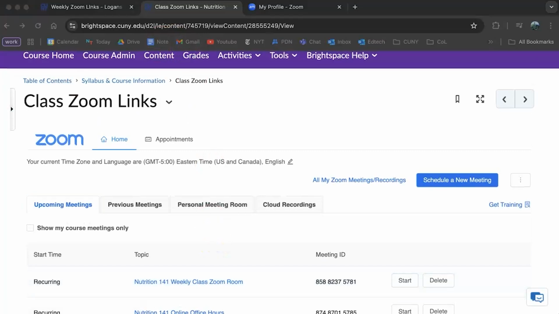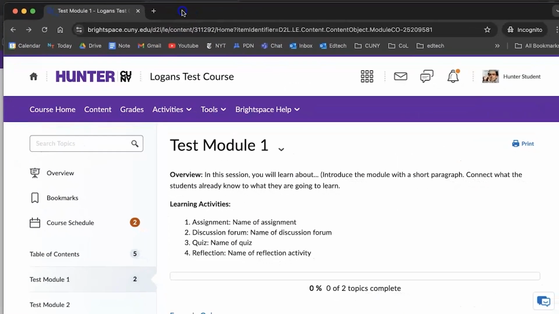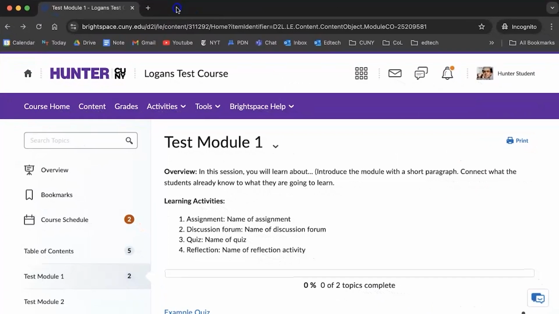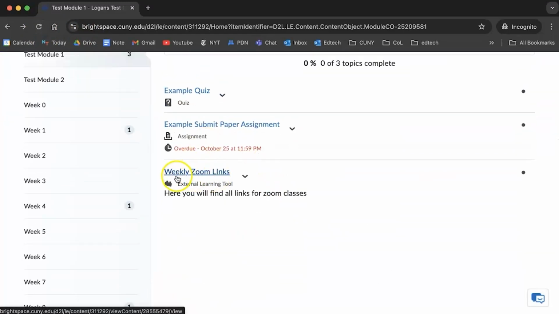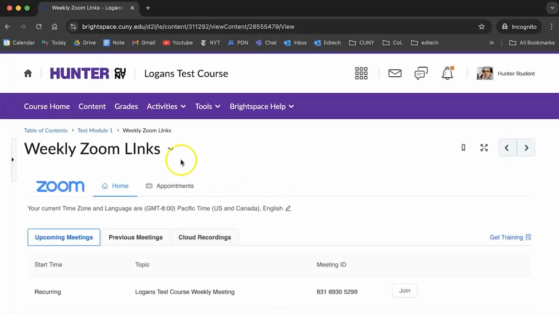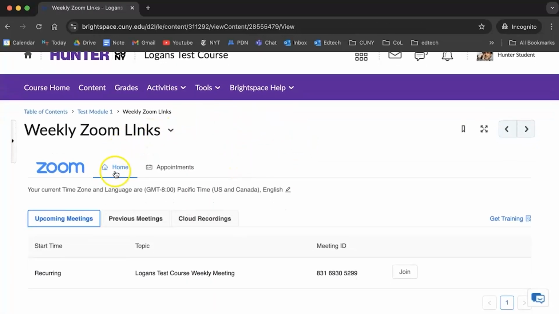When students view the course, here we have a test student I have logged into in my test course where I have just created the link. If I refresh the page, we can see that same weekly Zoom link is here, where they see a similar screen with the option to join directly here from Brightspace.